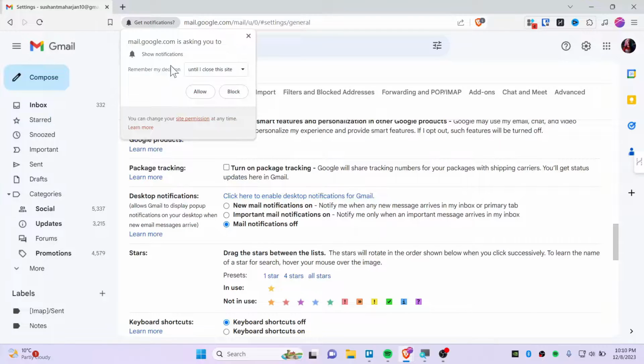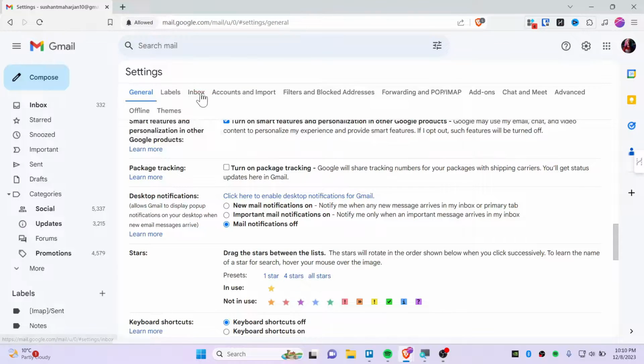And it should pop up, showing a notification on your browser. And just click on Allow. And you can see that this has been allowed.